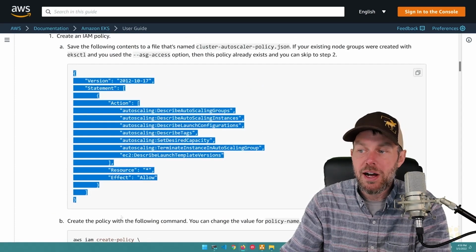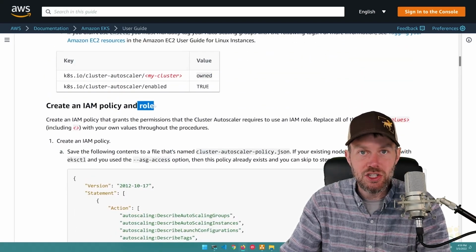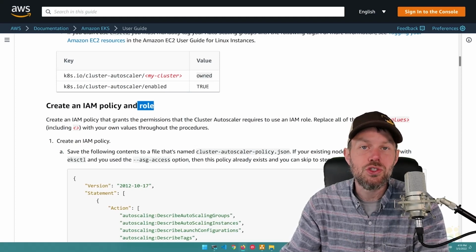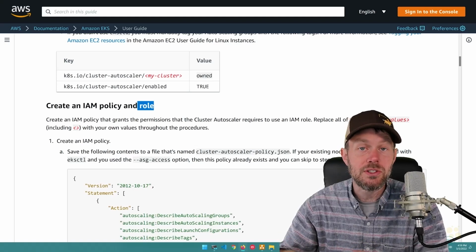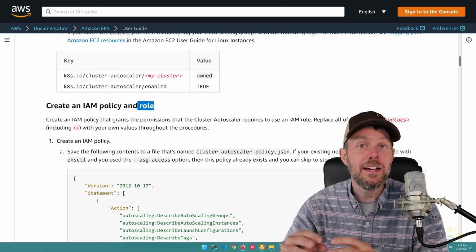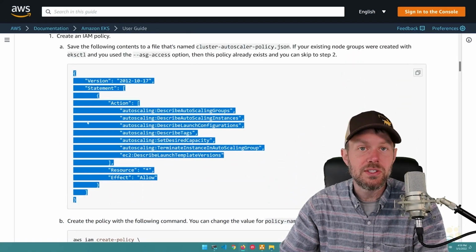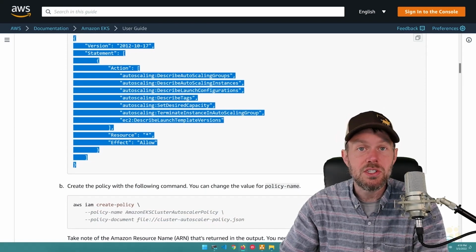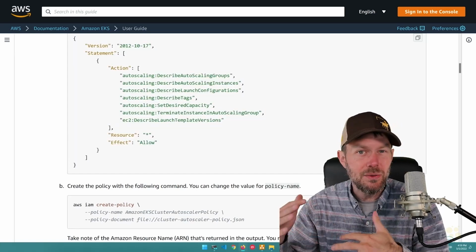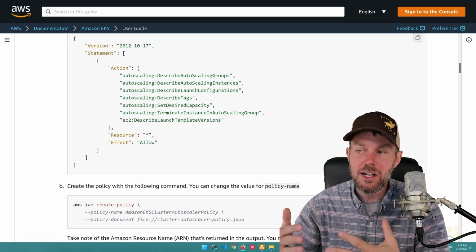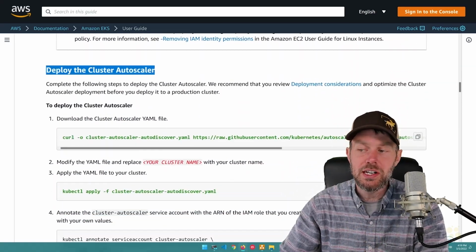So then once we've created that policy definition using this policy template right here, we'll create an identity and access management role. This role is essentially an application identity that the cluster itself, in this case the cluster autoscaler specifically, can use. Any permissions that are granted to that role by the policy that we define are then going to be used by the cluster autoscaler in order to call out to the AWS APIs. So it's a lot of identity work that we need to do in order to set it up. But once we do that setup work, we can deploy the cluster autoscaler itself.